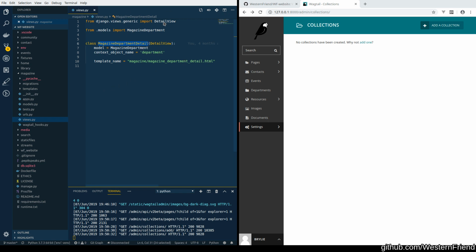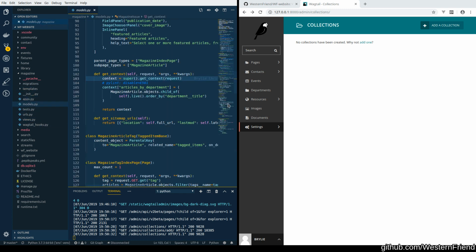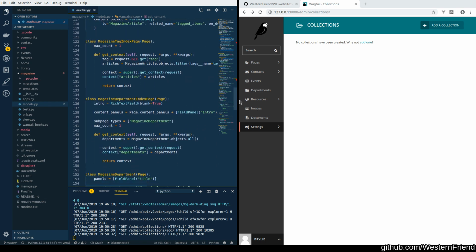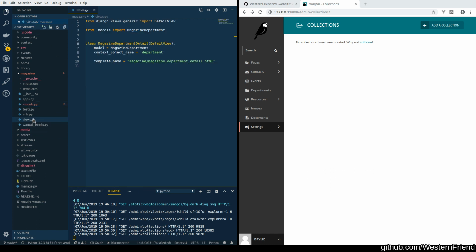I might port this over to being a regular Wagtail page, magazine department. It is hard. Excuse me. I might not need to do this as a view, just to have.